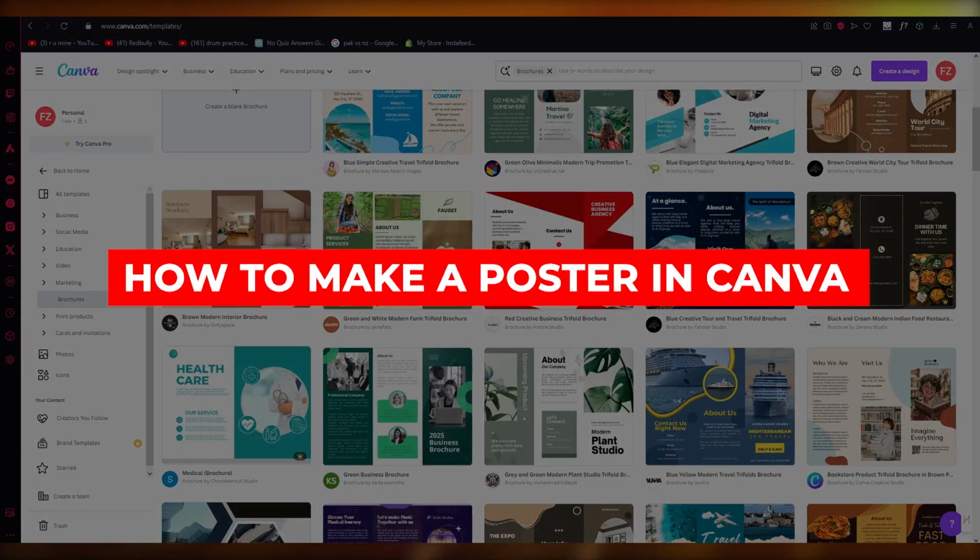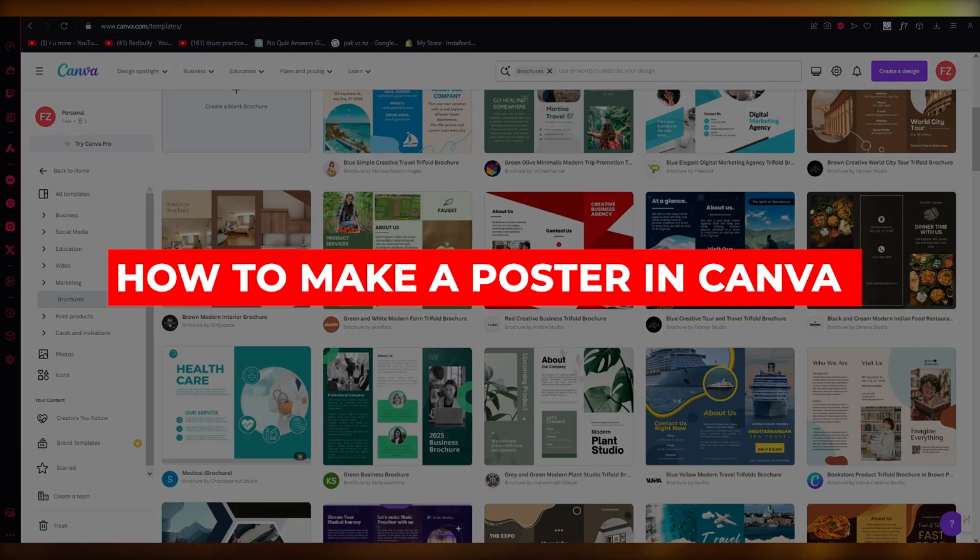How to Make a Poster in Canva Step-by-Step Guide 2024.